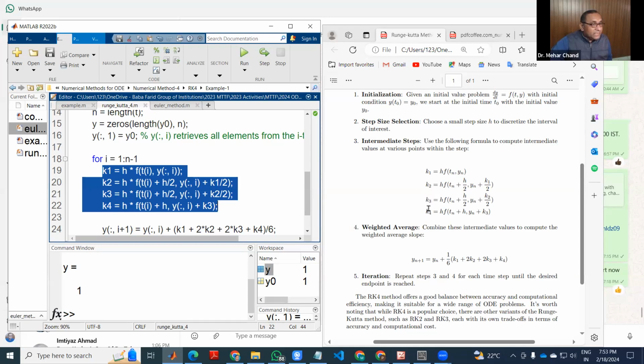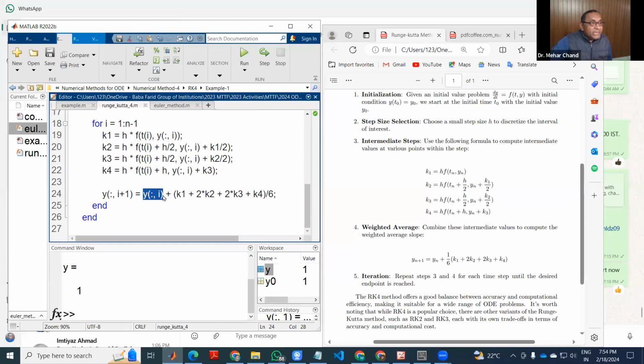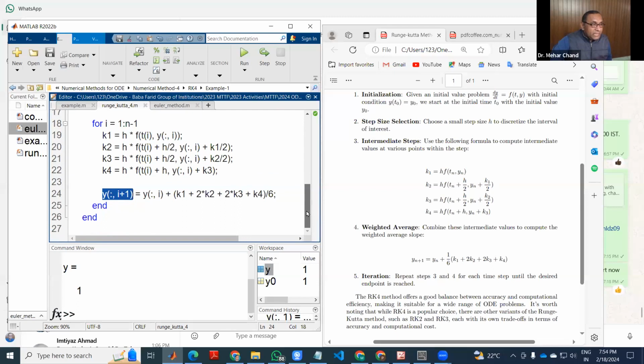After that, you can see in the weighted average, y n plus 1 is equal to y n plus 1 by 6 of k1 plus 2 k2 plus 2 k3 plus k4. Here this is y n; in the place of n, we have i. See at this place, this is (k1 plus 2k2 plus 2k3 plus k4) upon 6, and when this part is added to y n, we have y n plus 1. So our loop will run from i equal to 1 to n minus 1. Why? Because at the end, when you put n minus 1 at this place, this will give y n. We need y n so that the value does not cross the interval.